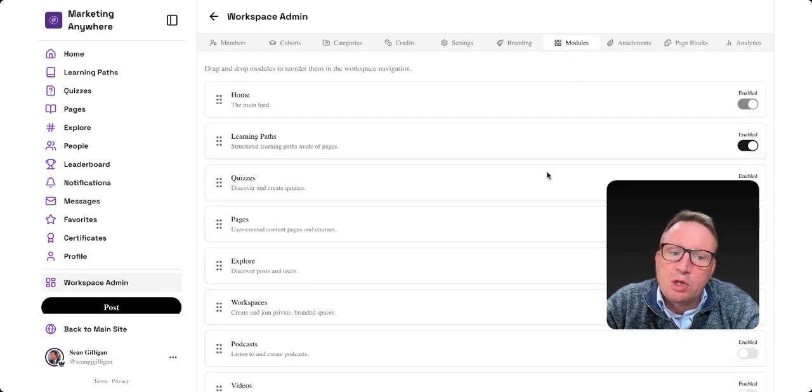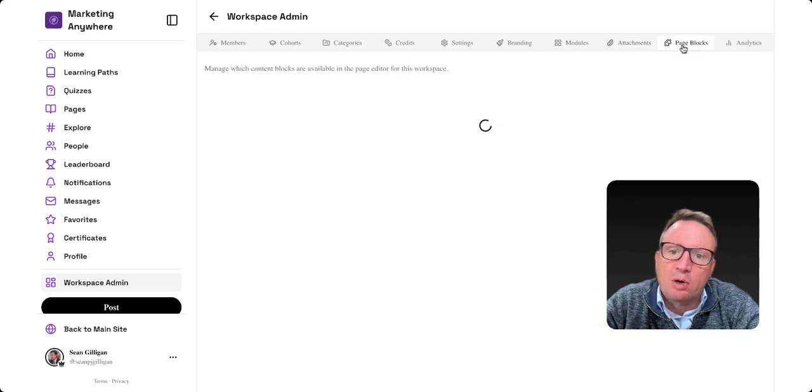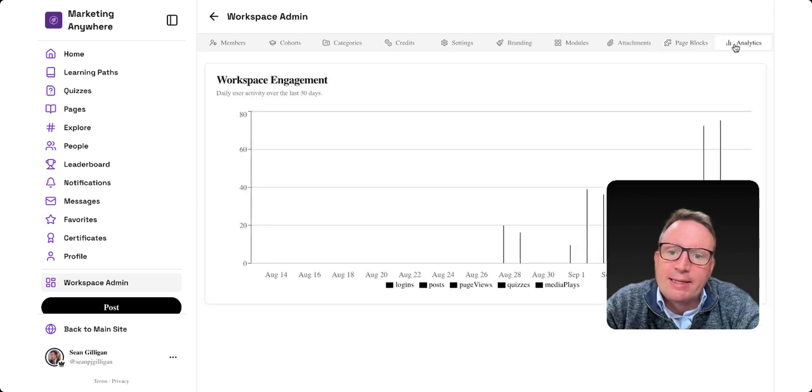And you've got the modules, which you can turn on and off, and you can reorder the navigation here on the left-hand side through the module tab under Workspace Admin. You've also got attachments, so you can turn on and off what types of posts are possible on the timeline. And equally with page blocks, when someone's creating a page, you can turn on and off the functionality for staff. So it gives you full control. You've also got analytics, so you can look at the engagement on the platform from logins, posts, page views, quizzes, and media plays. So it's really cool.